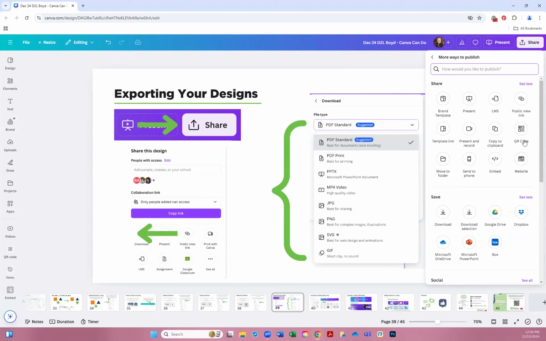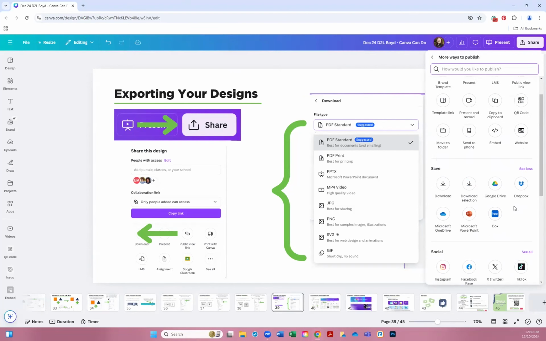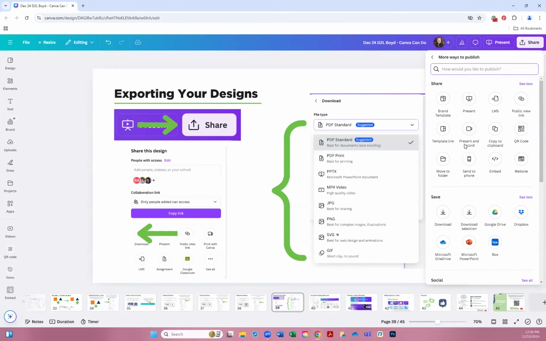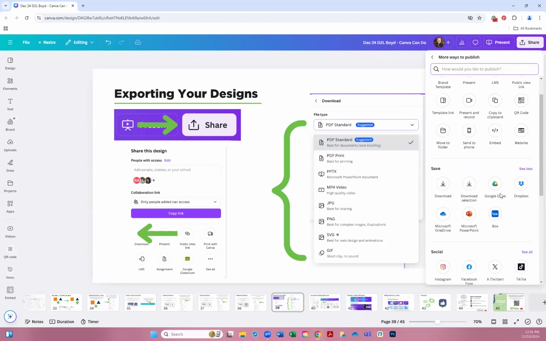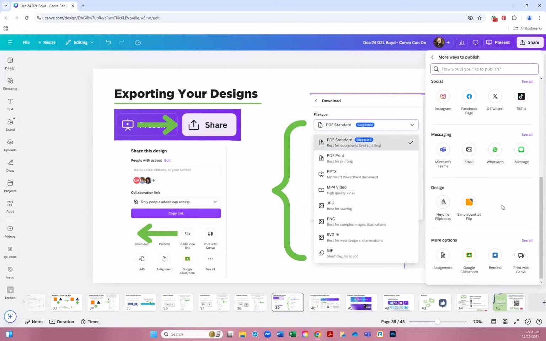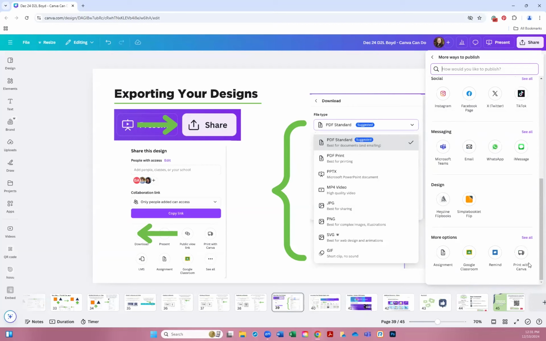And I thought at one time there wasn't an option in here that took it straight to the printer. It looks like I'm not seeing it. This print with Canva option is different.